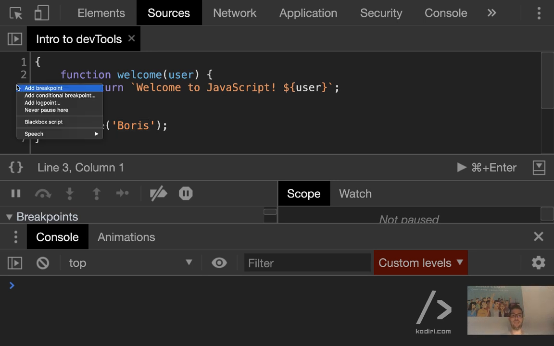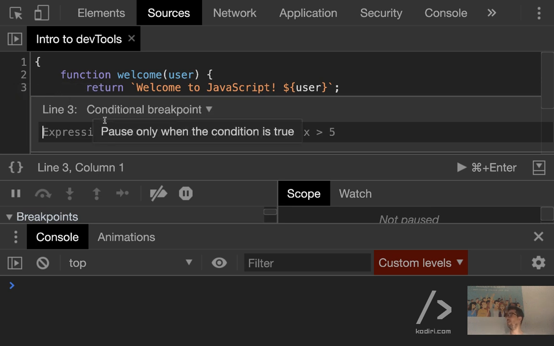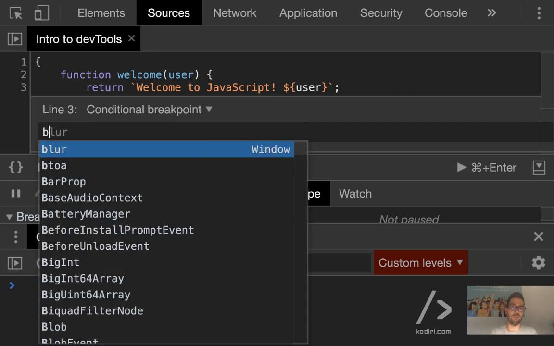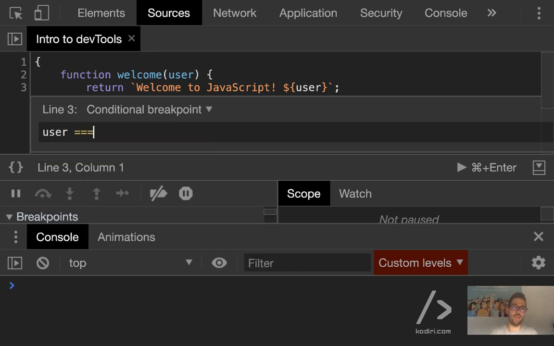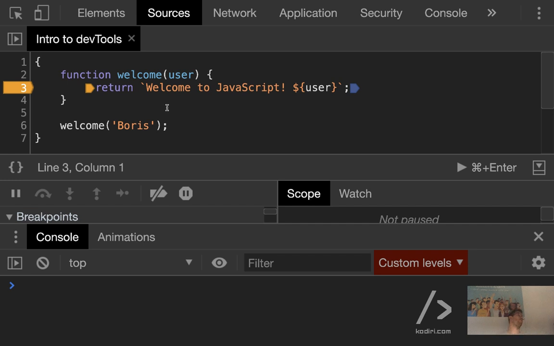To do that, you right click, add conditional breakpoint. And here, you set the expression. When do you want me to stop here? When user equals Boris. This is an if, right? An if statement. So what does that mean? Look, now it's orange. It's a new color.